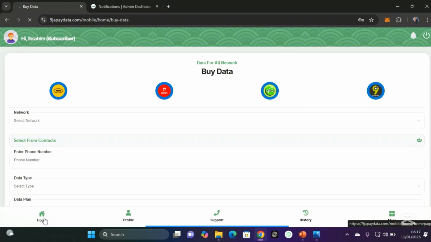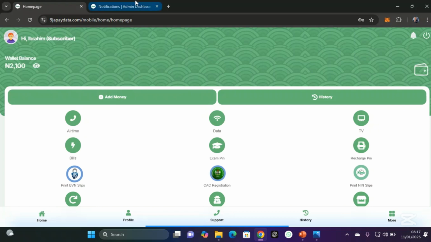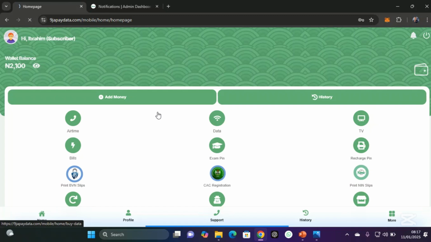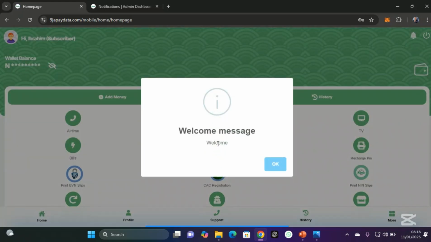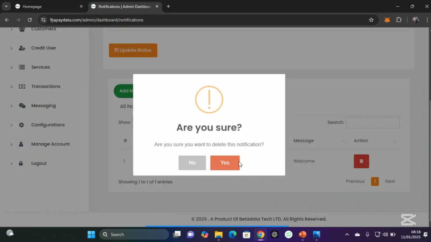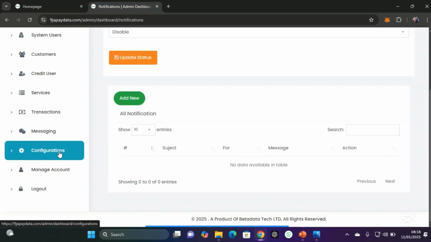Let me refresh the user page. You can see that I didn't set the image, so the image will not show. But on the website that we are going to create, I will show you the image. So you can see, let me enable the notification. Sorry, I have disabled the notification. It is not showing, right? So let me enable it again and refresh. The notification will show right now. Welcome message, blah blah blah. So you can see, you can set this notification or disable the notification. There are certain websites that don't have these features.